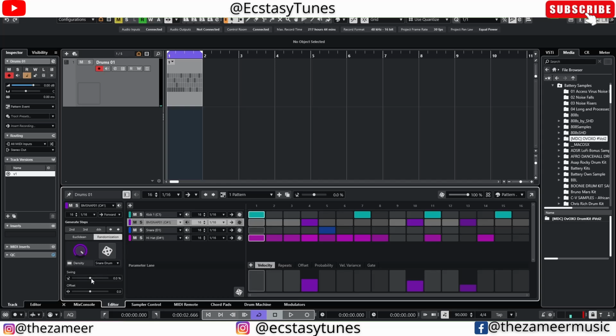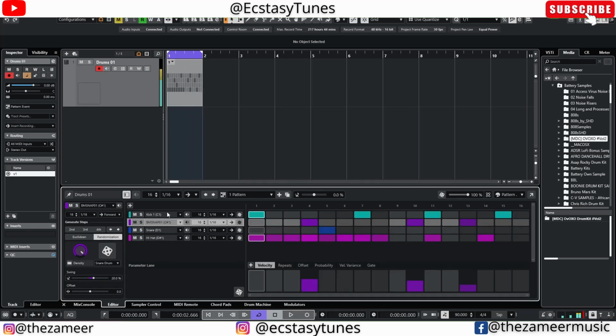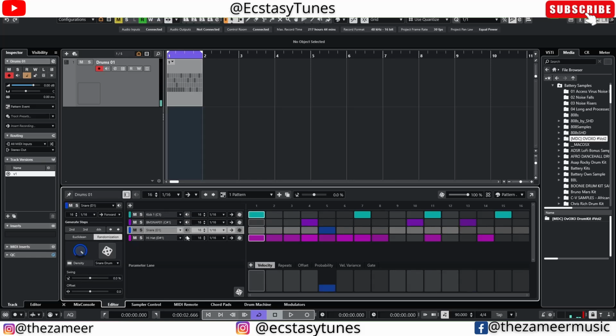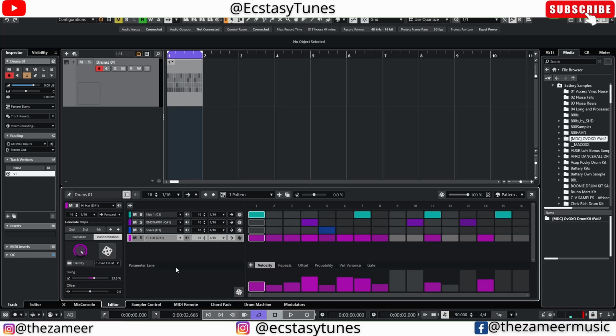And we can add a little bit of swing here. This swing is independent of the samples that you have here. So for the snare, if you don't want it to swing, you can have it at zero. And if you want the swing only on the snap, you can do that. Or the hi-hat, let's swing the hi-hat a little bit.